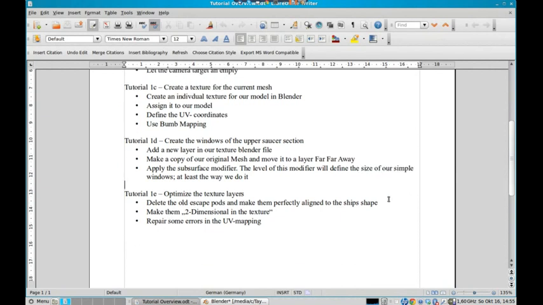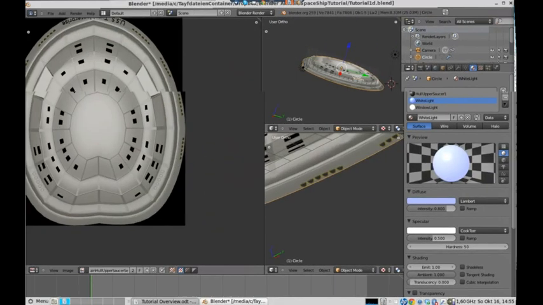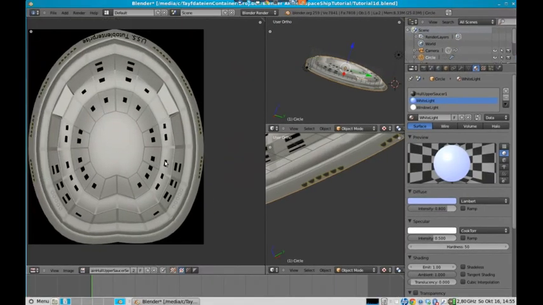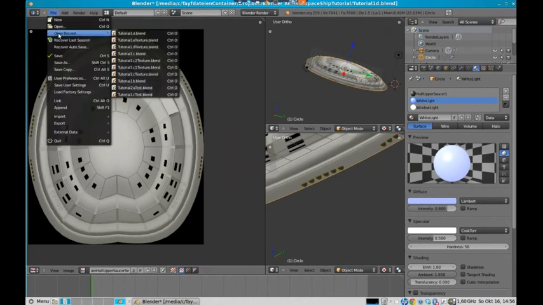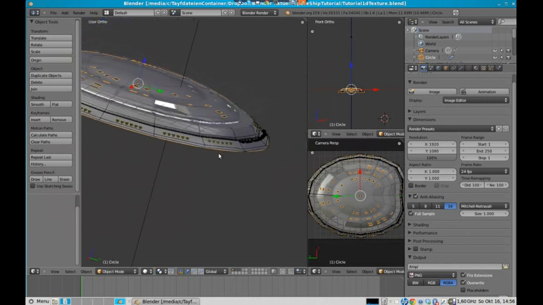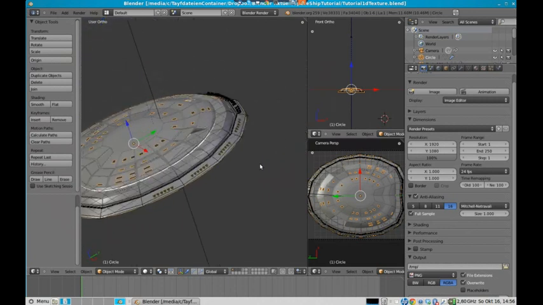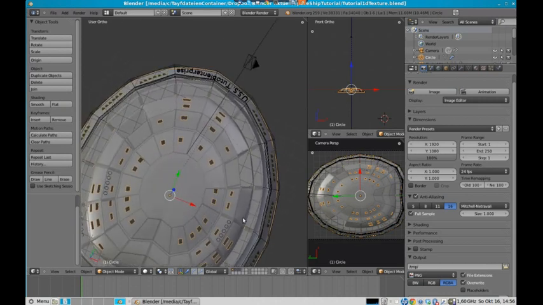So now we want to delete the old escape pods and make better ones, which are really two-dimensional inside the texture, so that they will not lose information, and repair those errors in our UV mapping. So I already started, but I will start from the beginning to show it to you. So we are in this version right now. This is exactly the version which you saw, which you should have if you followed the tutorial.